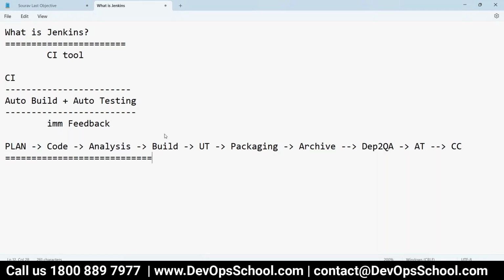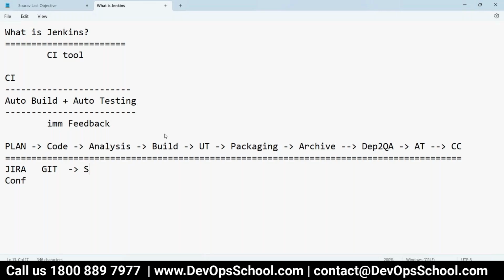Correct. So far, what are the tools we have learned in order to do software development? In terms of planning, we learned Jira and Confluence. In terms of coding, we learned Git, right? I think Python is still pending for this batch. And for analysis, we learned SonarQube. In terms of build, what did we learn? We learned Maven, Gradle, a few tools.